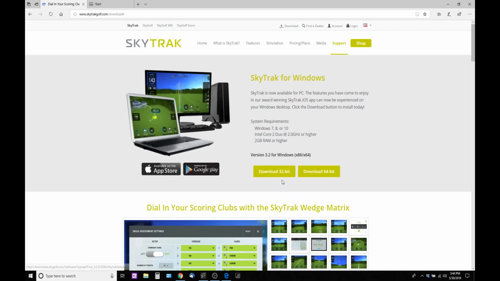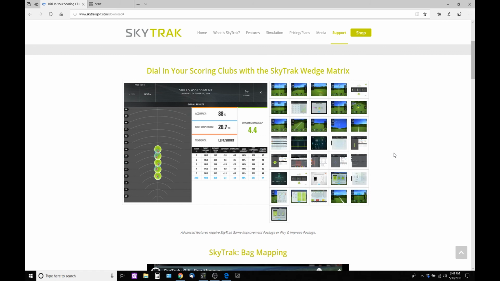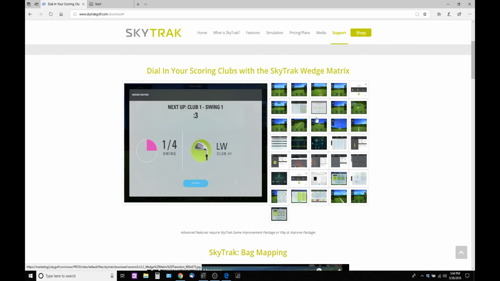You now have the ability to download either the 32-bit version or the 64-bit version, depending upon which PC you're using for this download. So this is a download that is geared towards PC, version 3.2 for Windows. So wanted to give you guys an update as to what they basically updated with this application.